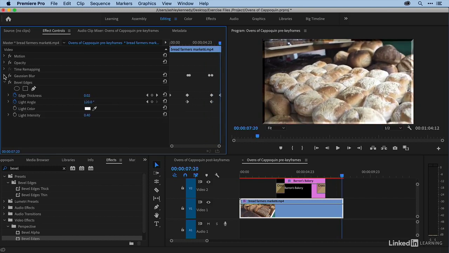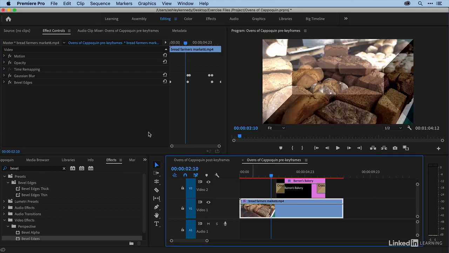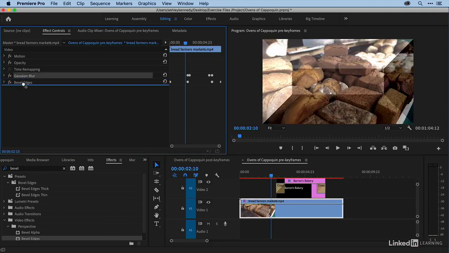Now, we've already talked about order of operations in this chapter, but I do want to show you what happens if you apply the bevel edges and then the blur instead of the way it's happening right now. So let me just drag the blur down. All right, and I'm going to play over this now, and you can see that it's a very different result.